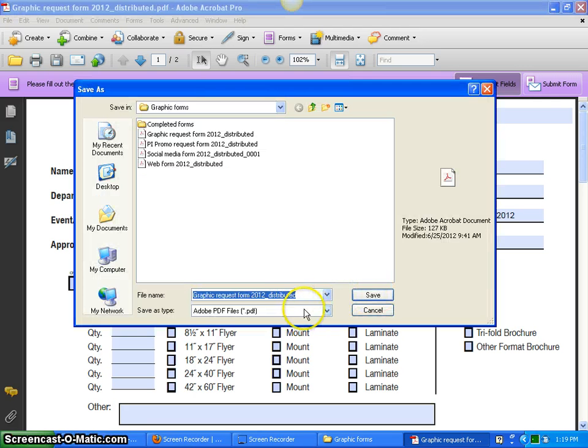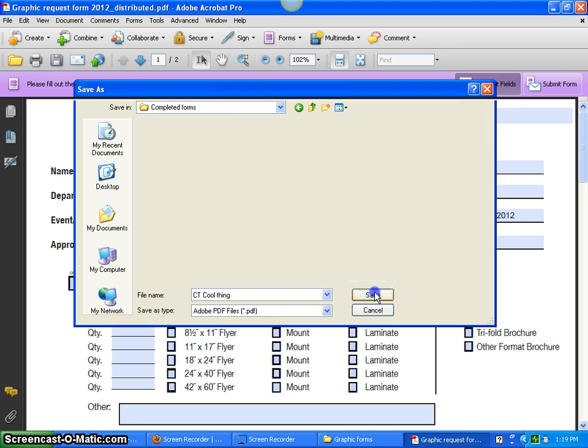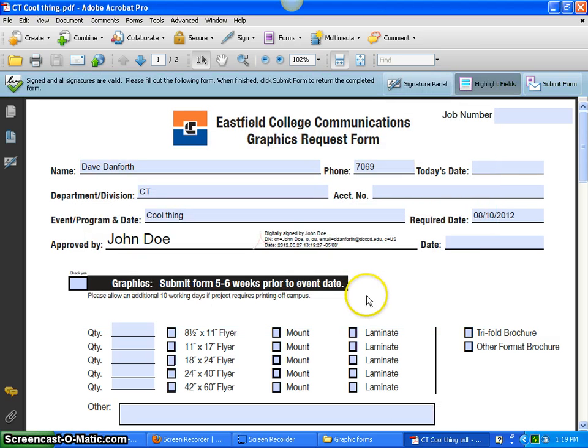And this is where you're going to save it as a different document. So, completed forms. You don't want to save over these distributed. I mean, you can and just refill out the information, but I would save it under completed forms and name it like "CT Cool Thing," whatever the event or the graphic that you need created, and you hit save. Okay, so it's saved this file.